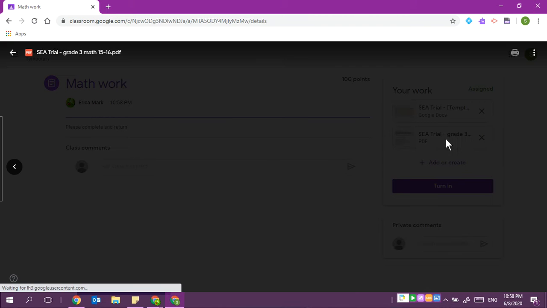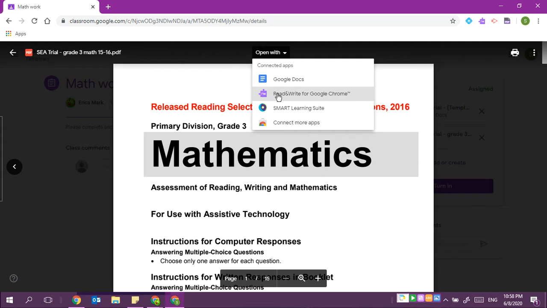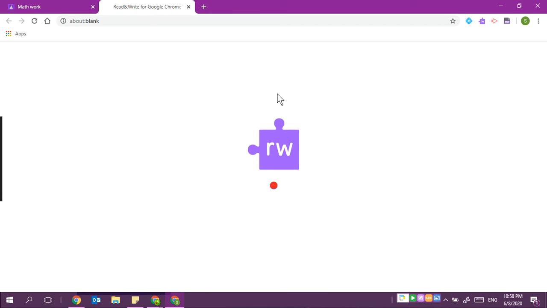I'm going to start with the PDF. So I'm going to go in, and I'm going to make sure that I open it with the Read and Write for Google Chrome, so I get into that overlay piece. And then what I'm going to do is turn on EquatIO.